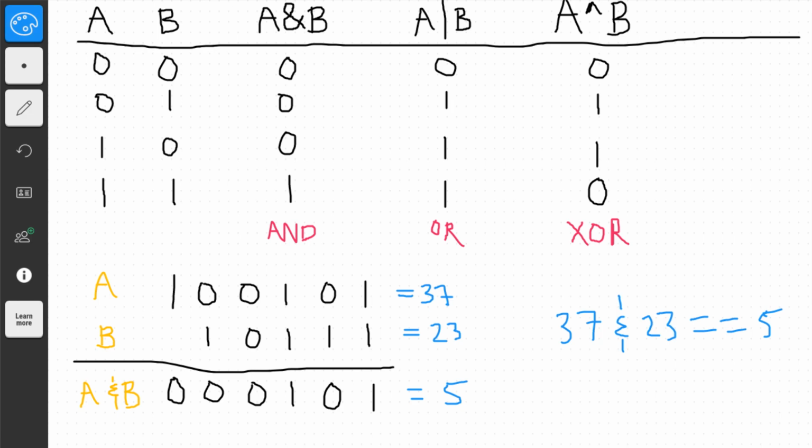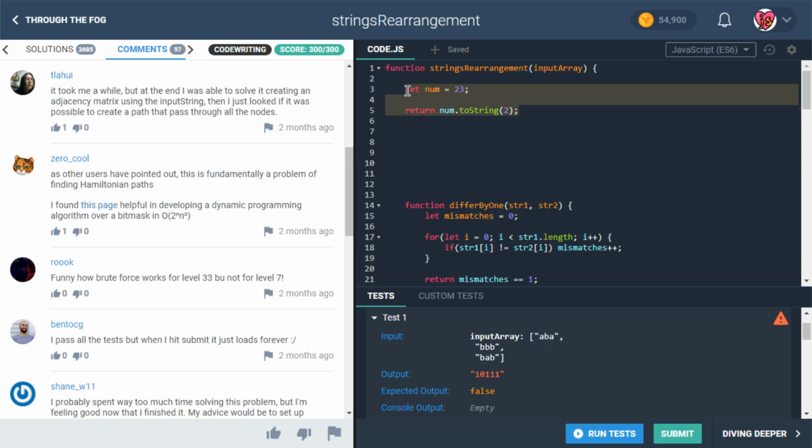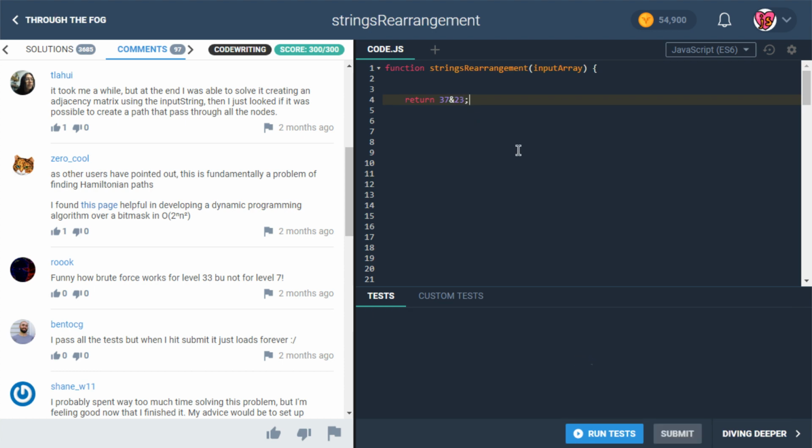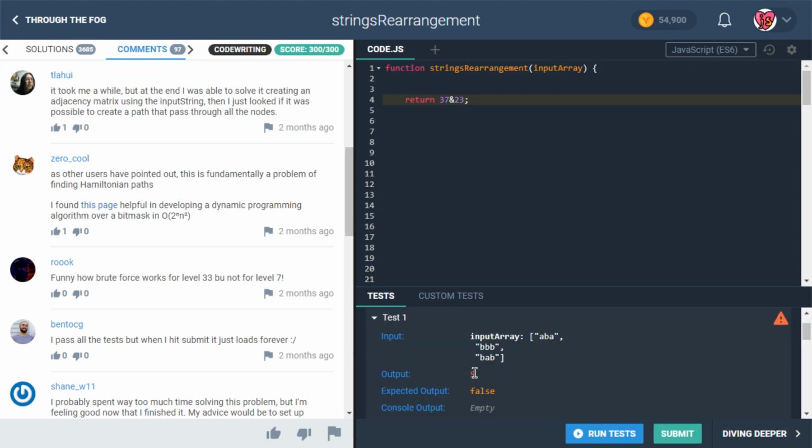Let's put that to the test. So let's just go back up here. I don't want to see that stuff down there, so let's just go with this, and we'll say return 37 and 23. I haven't tested this, so I might be in for some embarrassment here, but let's find out. We're expecting a 5, but we'll see what we get. So suspenseful. Ooh, look at that. It's a 5. Cool.